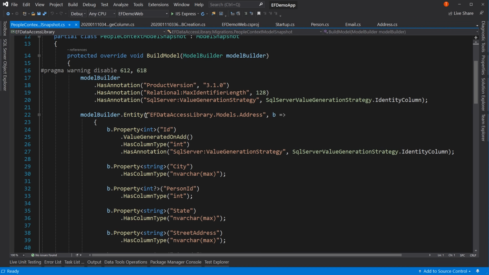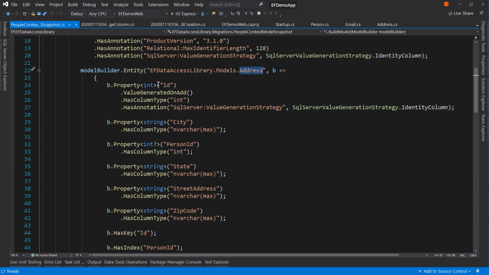Because if we look here, let's start with the entity, the address model. Let's come down here. It says the property ID value generated on add. Well, that's the identity value in SQL. That's saying it starts at 1, it counts up every time. That's the value generated on add method. That's what it's doing. Has column type of int. Cool. Has annotation, and there's the annotation that says it's identity column. Okay, so that's at least understandable.